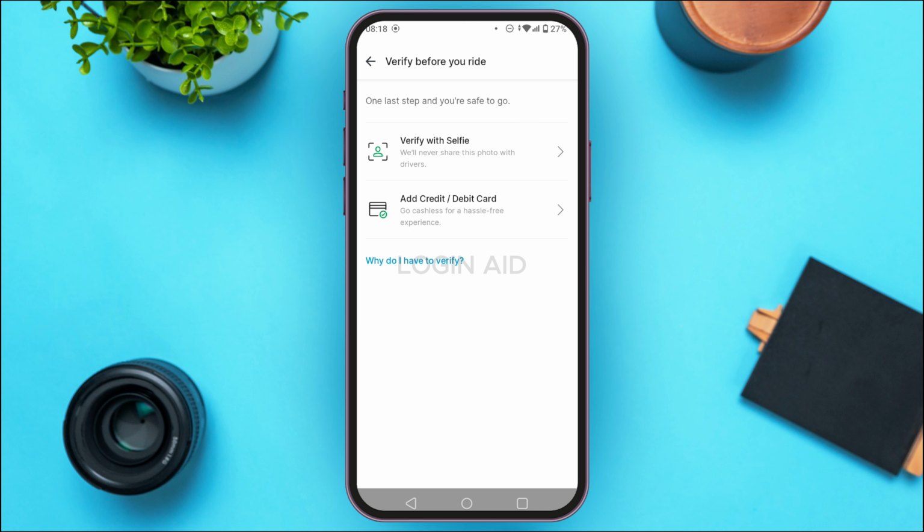So like this, you'll be able to change Grab payment method to cash. So that is how you change Grab payment method to cash.